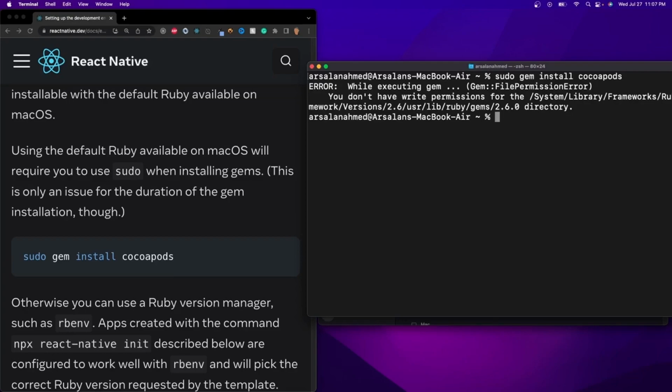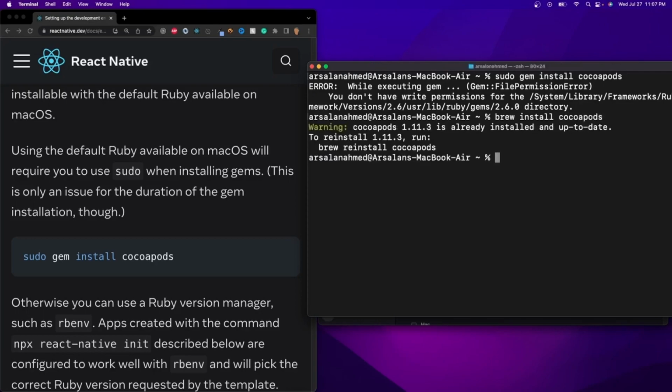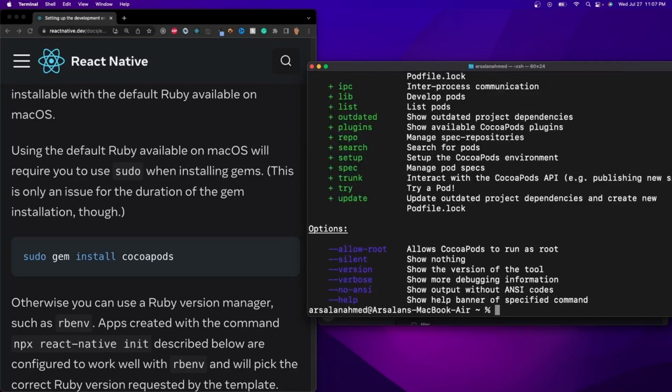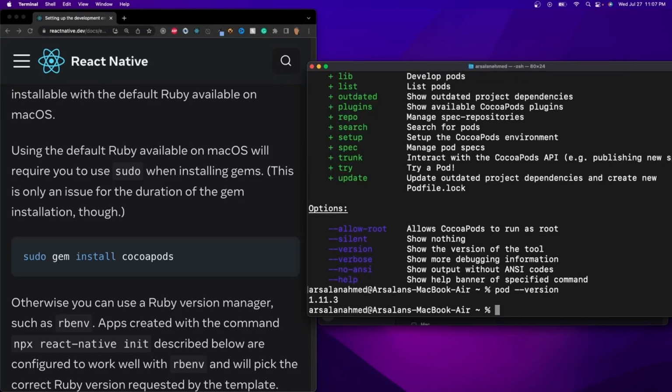So the way that I bypassed this was doing brew install CocoaPods, and well, I've already installed it, and in this method I can still install CocoaPods and everything that it comes with, as opposed to doing sudo gem. So I can check if it's working by doing pod -v, oops, should be pod --version. There we go. Okay, so pod --version shows me that I have it installed right here.